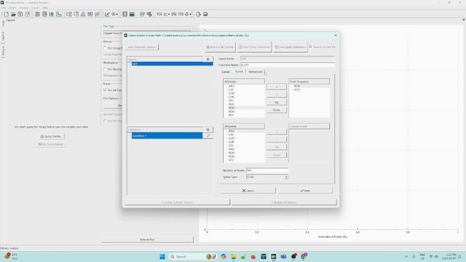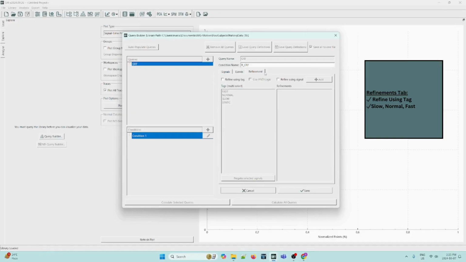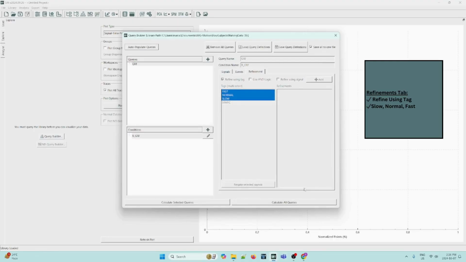Now moving on to the Refinements tab, which allows the user to refine their selected signals using 2 separate and distinct methods. The first being according to tags and the other being according to the signals contained within the workspace files. For this tutorial, we can check off the Refine Using Tag selection and leave the others unchecked. We can select slow, normal, and fast tags and now click Save. This process must be repeated for the second condition within the same group to account for the left side.